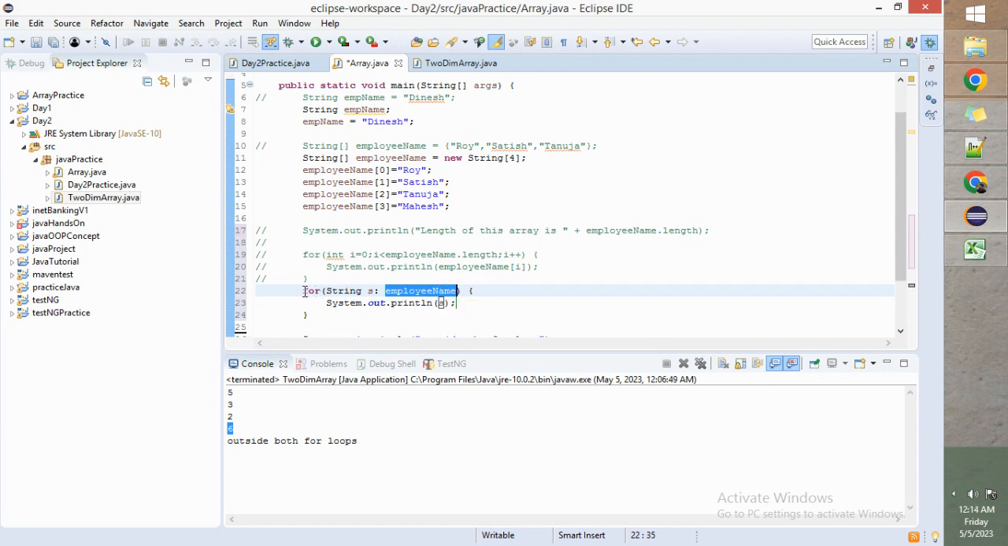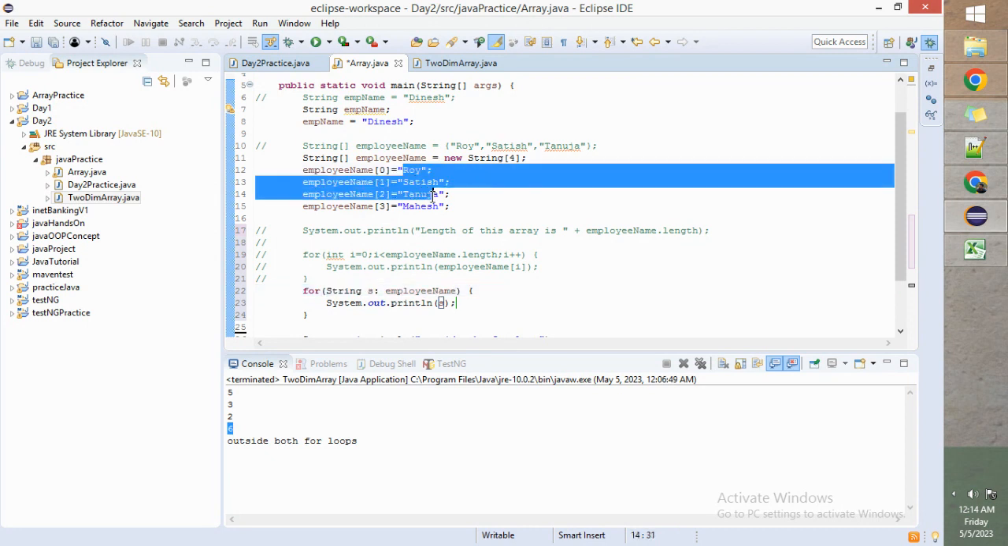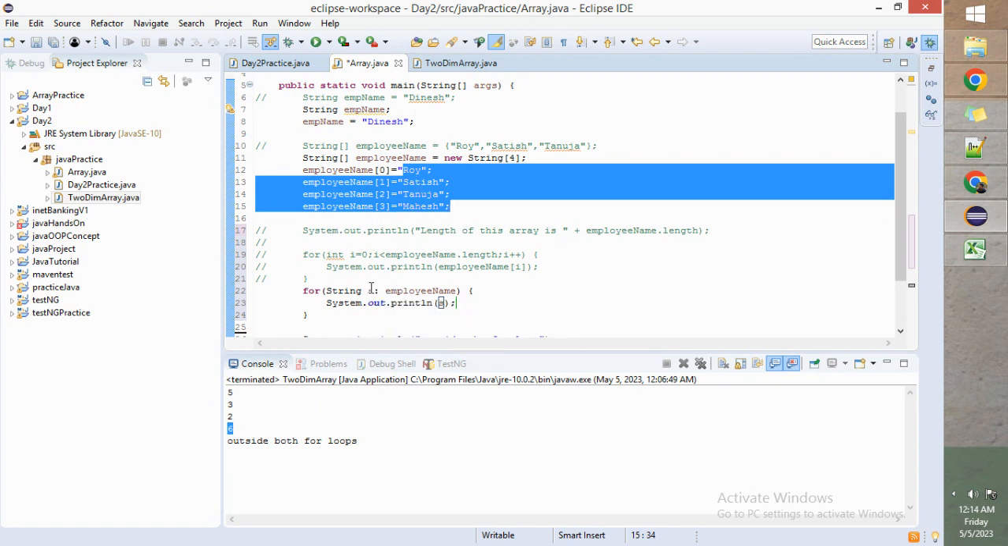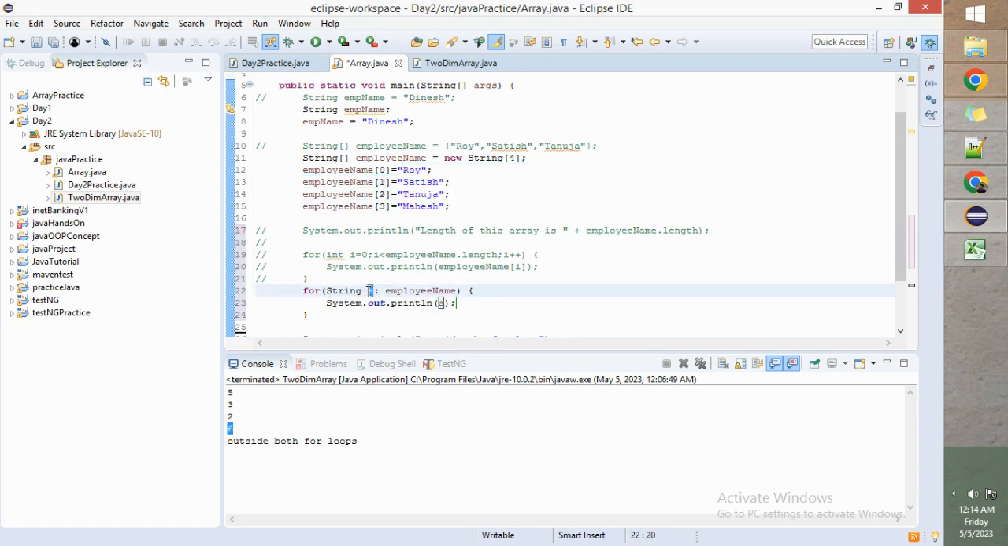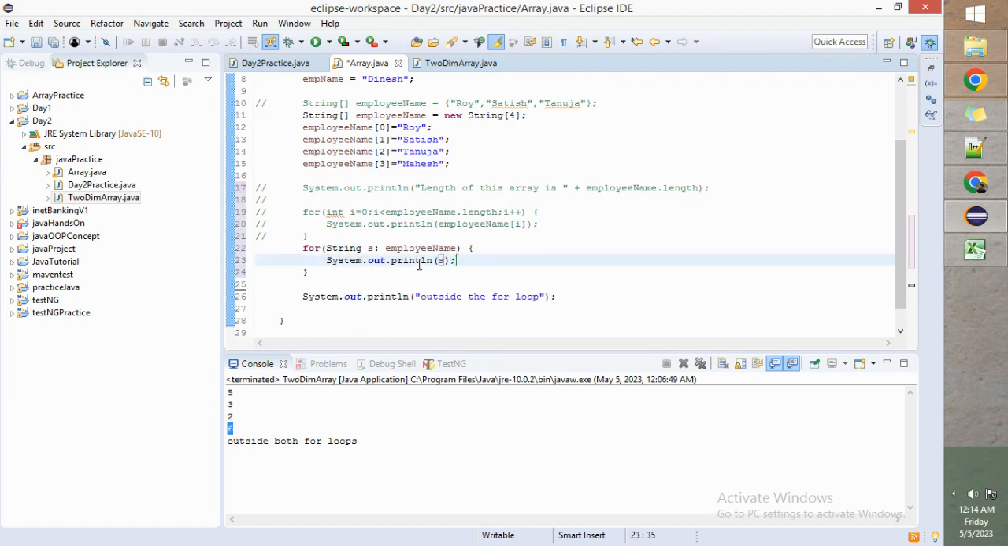So what it basically is trying to tell the compiler is that for each string value, which it is marking as s, in the array called employee name, you simply print that particular string, which is nothing but s. Okay, so you don't have to give the starting point or the ending point. It will automatically start with the first index and it will end with the last index, and it will print each of those values one after the other. Okay, so this is called as the for each loop.